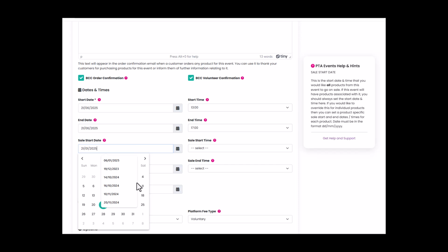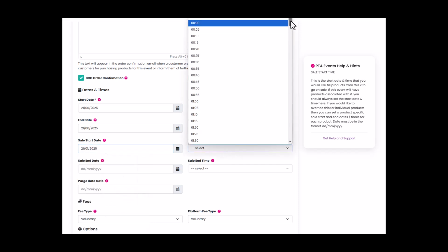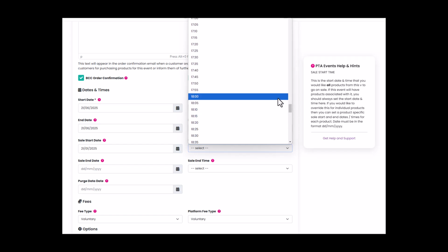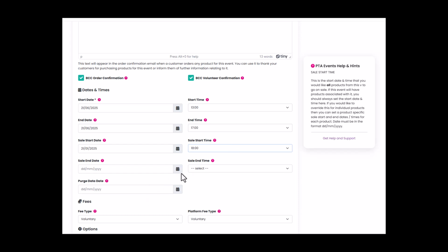The sales start and end dates and times are for when you would like all products from this event to go on sale. If this event will have products associated with it, you should always set the start date and time here. If you would like to override this for individual products, then you can set a product-specific sales start and end date and times for each product.